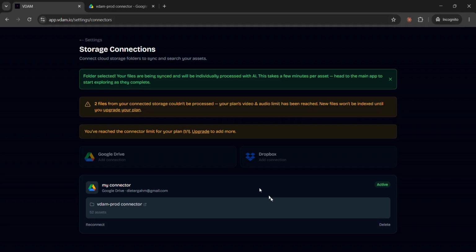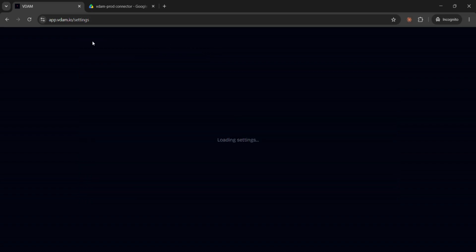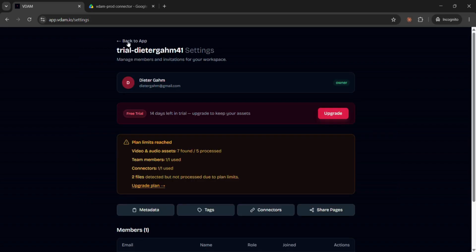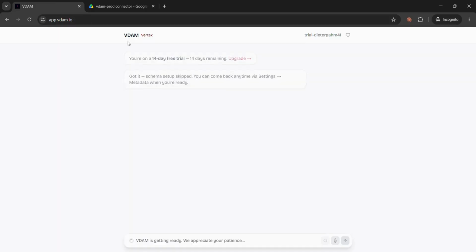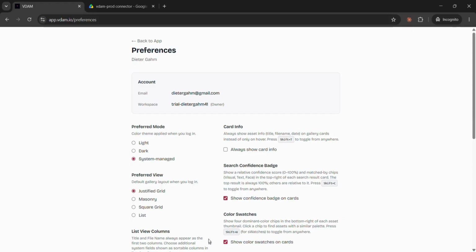All we need to do now is let VDAM's AI intelligence look through the assets and apply automatic tagging and advanced metadata. Now let's skip ahead, because we don't want to stare at spinning circles all day. While we're waiting for assets to get augmented with AI metadata, let's take a look at the preferences.